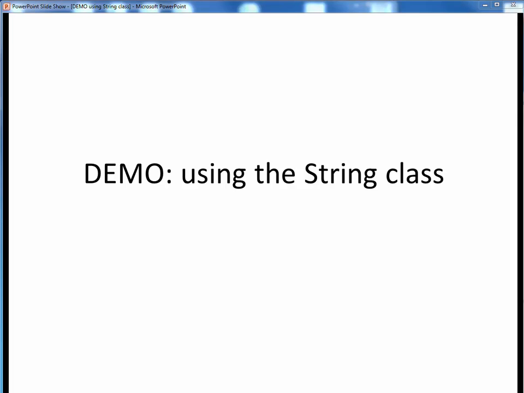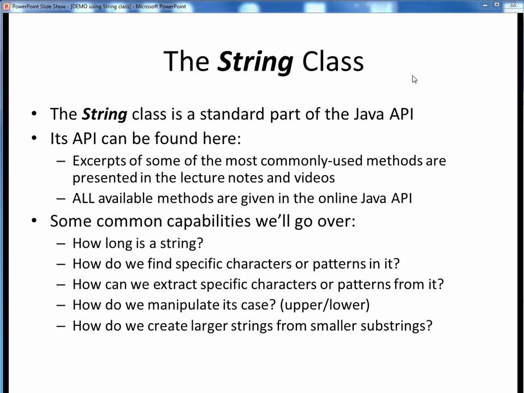In this demo, we want to show how to use the methods of the string class. We'll do this in a manner similar to what we did for an earlier demo by creating a small experimental program from scratch. This is something you should feel free to do and experiment with as you learn additional Java classes. Just as a refresher, the string class is a standard part of the Java API, so we always have it available to us in our programs.